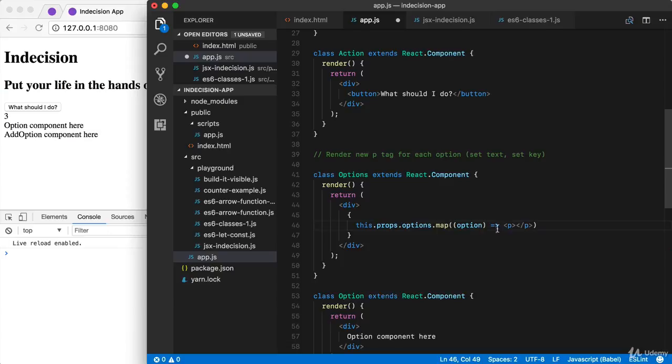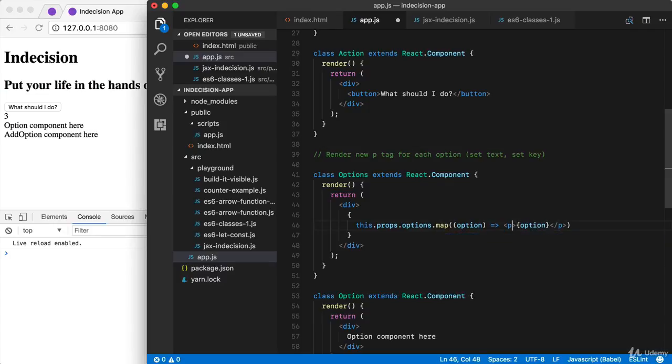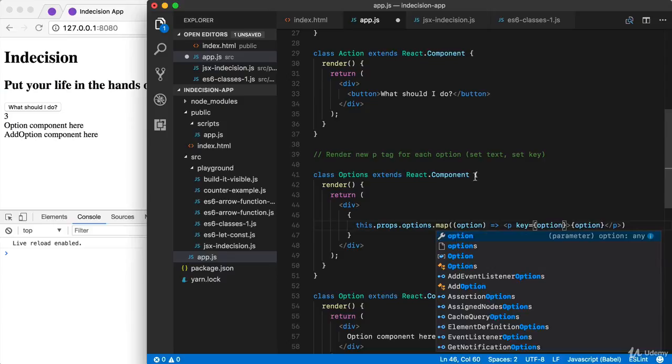Now, what do we want to do in this paragraph tag? We want to set the text and the key. Both are pretty easy. We've done them before. The text goes right here inside of a JavaScript expression, option, and same is true with the key. We're going to set the key equal to, and we're going to reference option. Now that is it for the challenge.